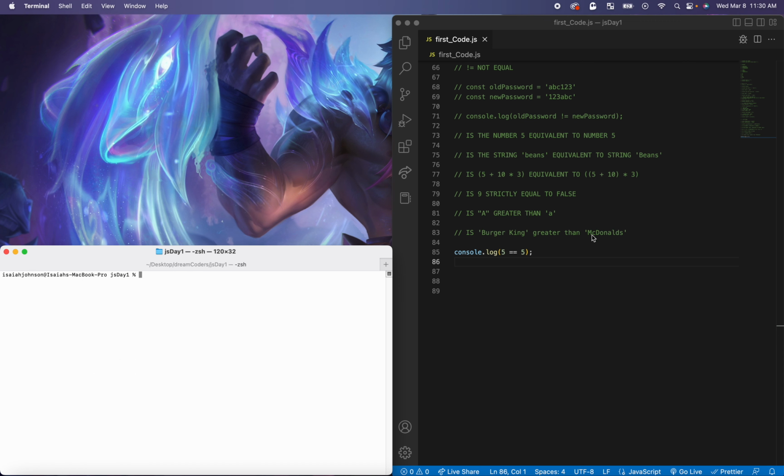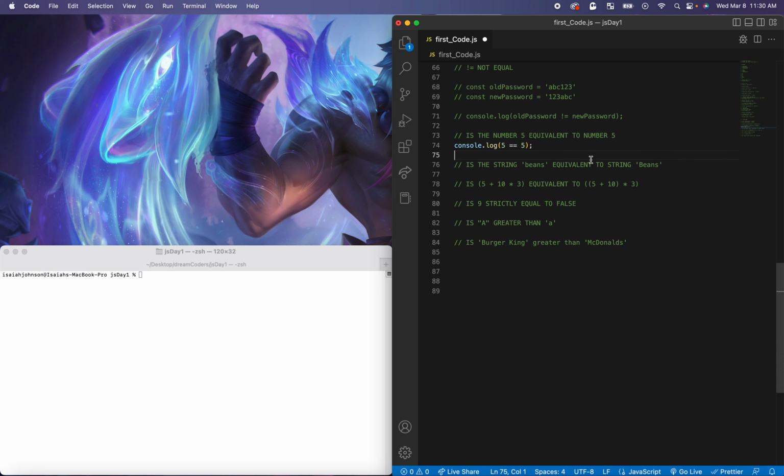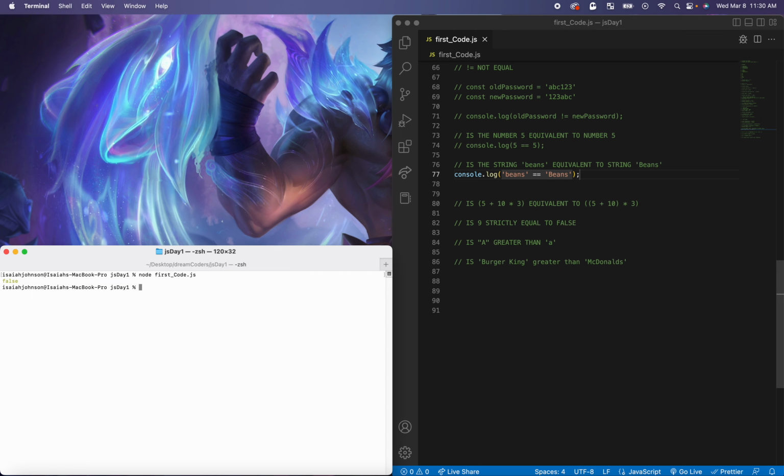All right. Let's go ahead and throw this right here. Comment that out. All right. Let's do console log again. Does beans equal beans? Run it. It's false. Beans does not equal beans, because you got lowercase and then you got capital case. All right, so they do not equal each other. It's false.